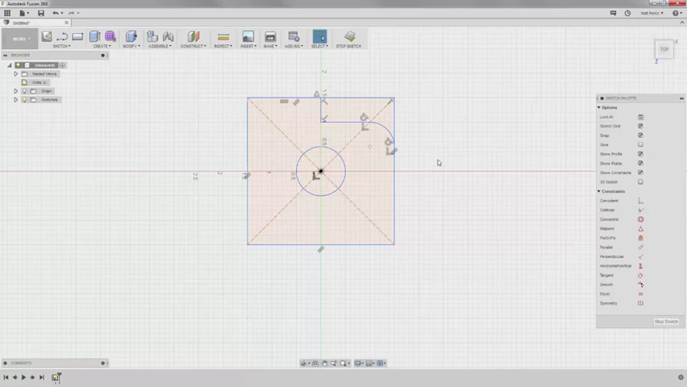The profiles in a sketch that could be used to create 3D geometry are highlighted in yellow automatically. If I deselect the Show Profile option in the sketch palette, it will remove this highlighting, so it's really best to leave this option on.